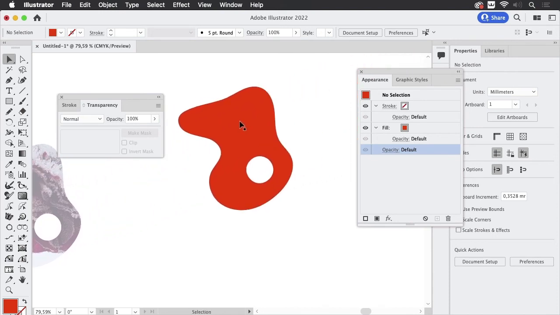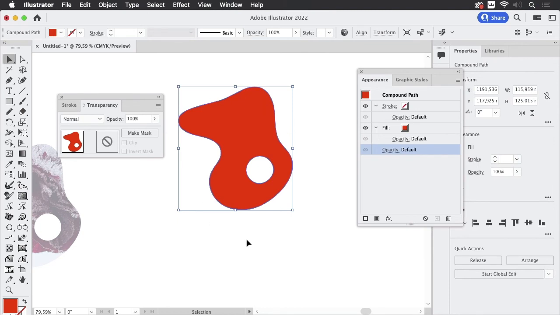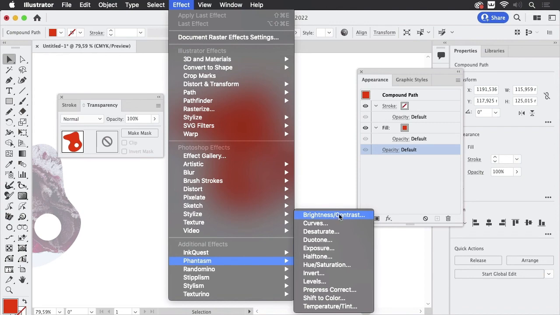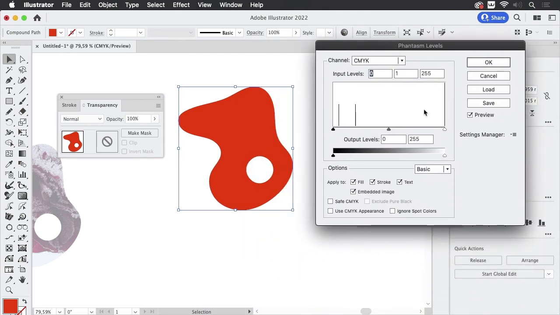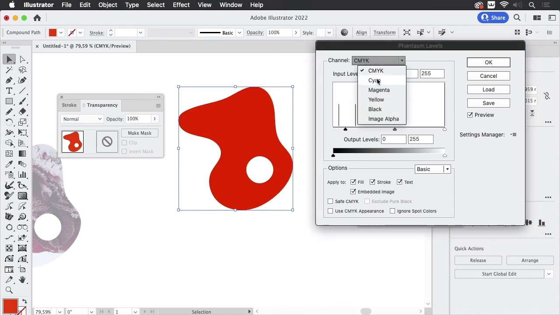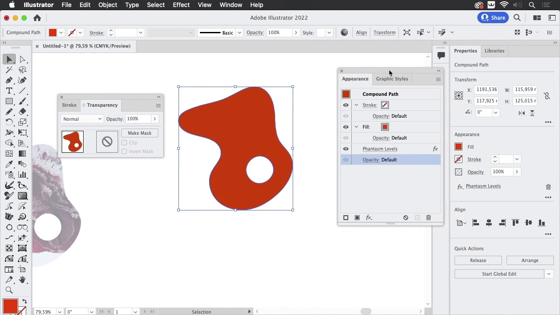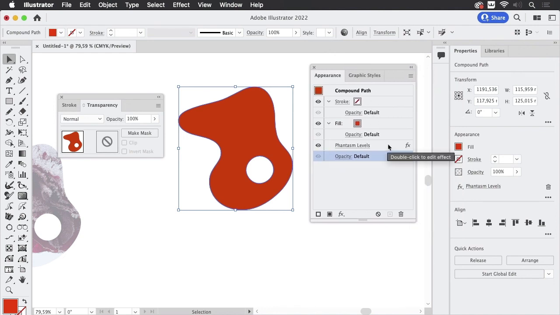And finally, we have another method which doesn't change anything, but applies an effect. So we go to Effect, Phantasm, and there we have some methods you might know from Photoshop. So for example, we can apply levels, and then we can enter into it, enter the cyan, and you see we get different results for the color of this object, and go to magenta and do the same. And you see we have changed the color, but the actual color stays the same. We have only applied an additional effect.